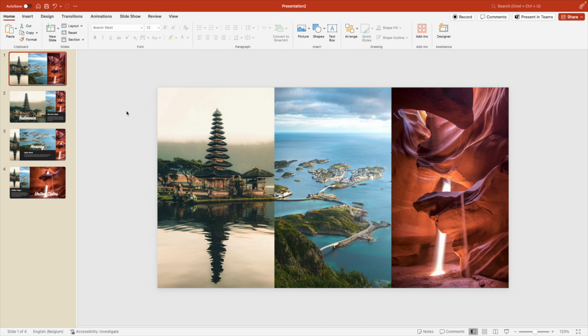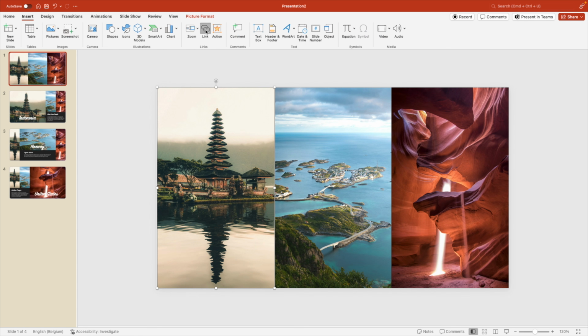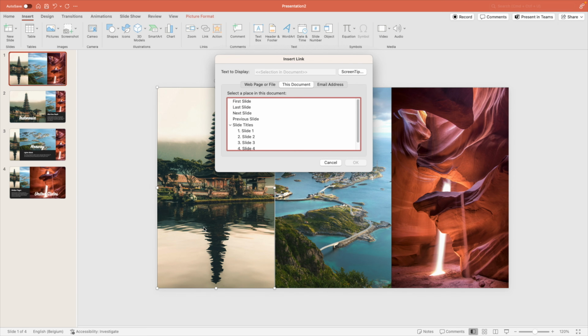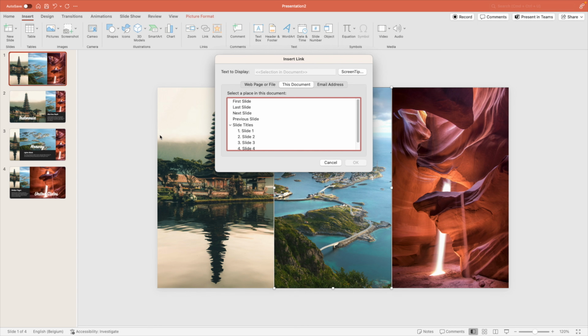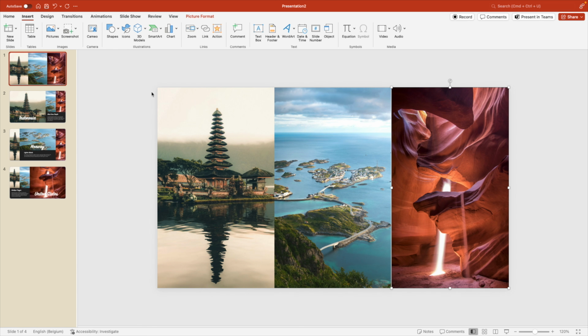So for that, we start from the opening slide. We select the image, go to Insert, Link. And here we say, if you click on this image, you want to link it or you want to go to slide 2. So we selected the Indonesia image. We want to go to the Indonesia slide. So that's slide 2. We do the same for Norway. Click on link, slide. This has to go to the Norway slide, which is slide 3. And we do the same for the last one, the Canyon slide, so that it's number 4. And that's number 4. So this way we don't have to go through 1, 2, and 3, but we can go in whichever direction or order that we want.